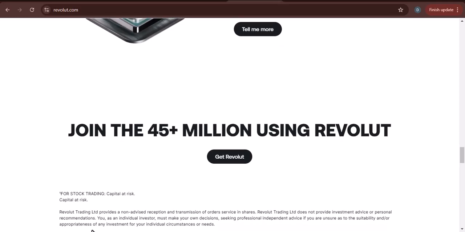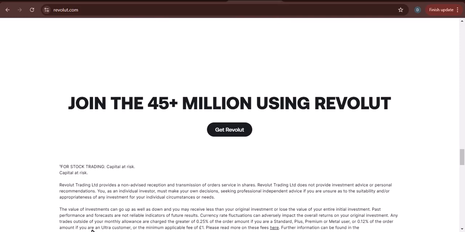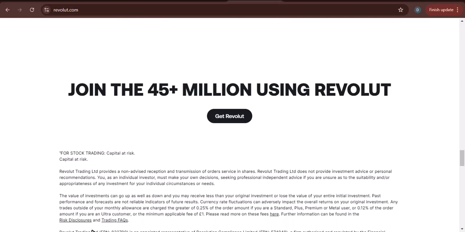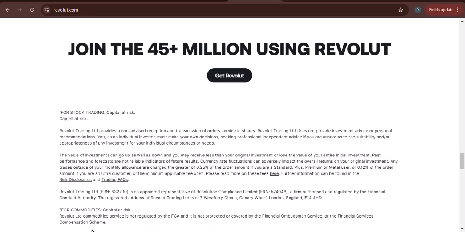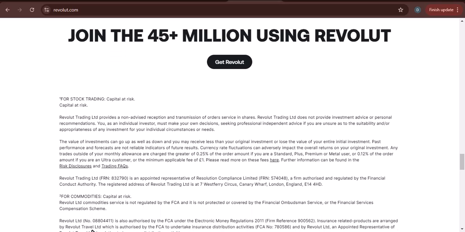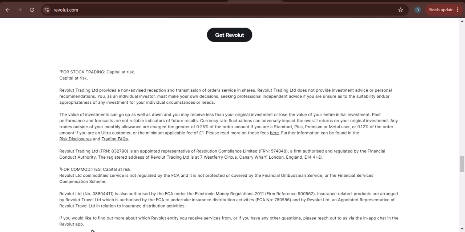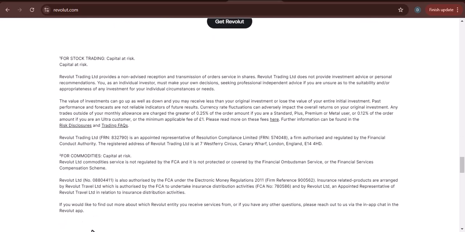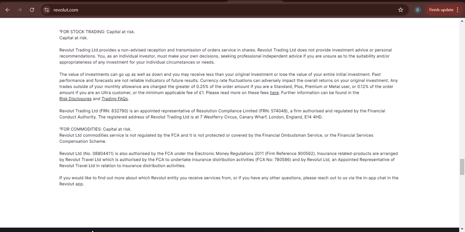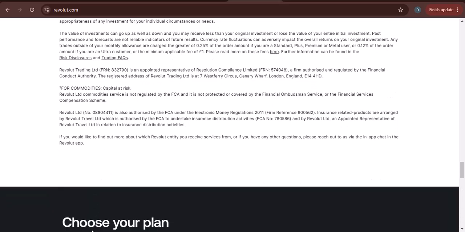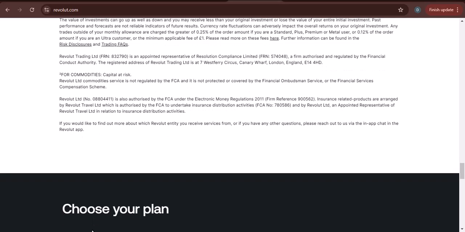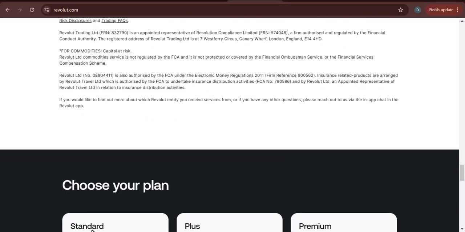How to choose the right Revolut account for you. The right Revolut account for you will depend on your individual needs and preferences. If you're just looking for a basic banking account, the standard account is a good option. If you want access to additional features, such as cashback and airport lounges, the premium or metal accounts may be a better choice.